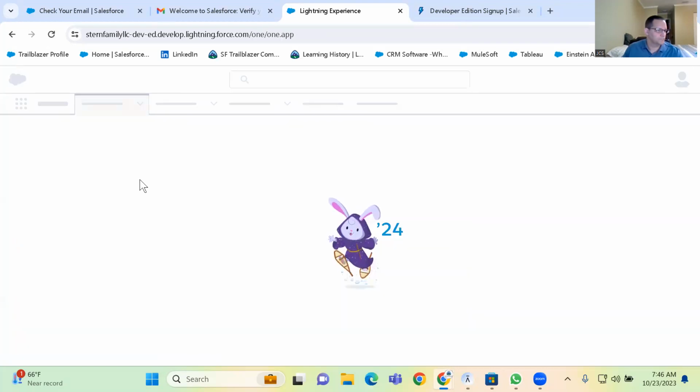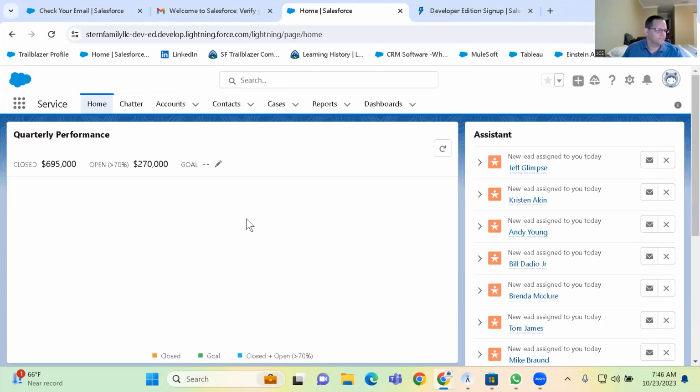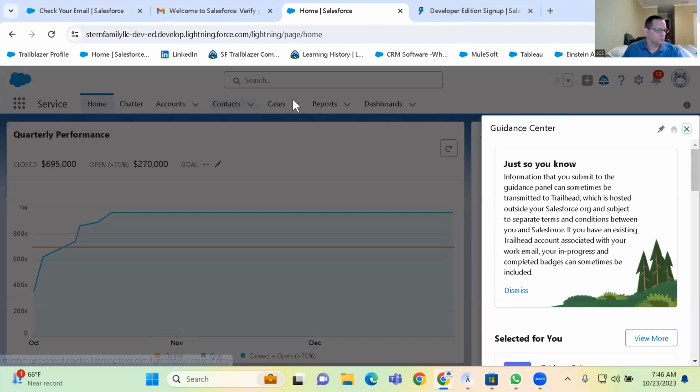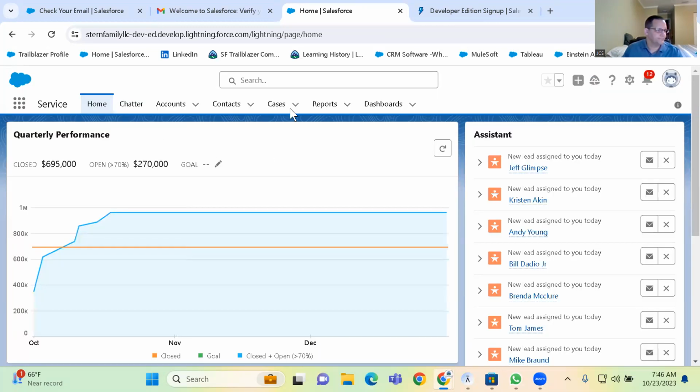Okay, so this is our service application. It has certain different objects here, and all these are tabs. We have tabs for chatter, accounts, contacts, cases, reports, and dashboards. These are all my tabs, and above the tabs I have my global search bar.